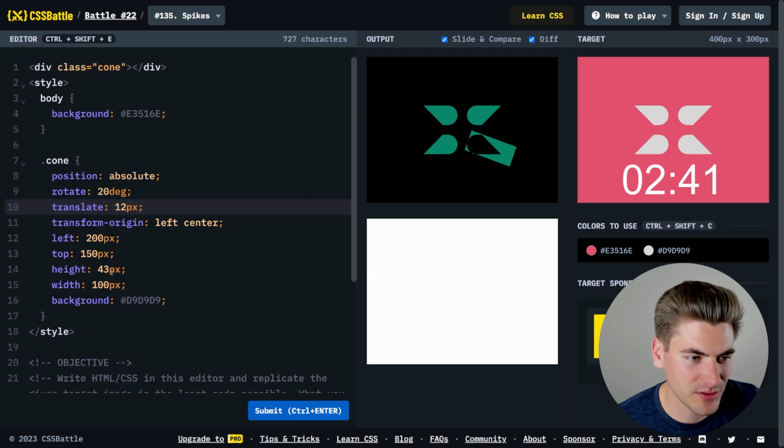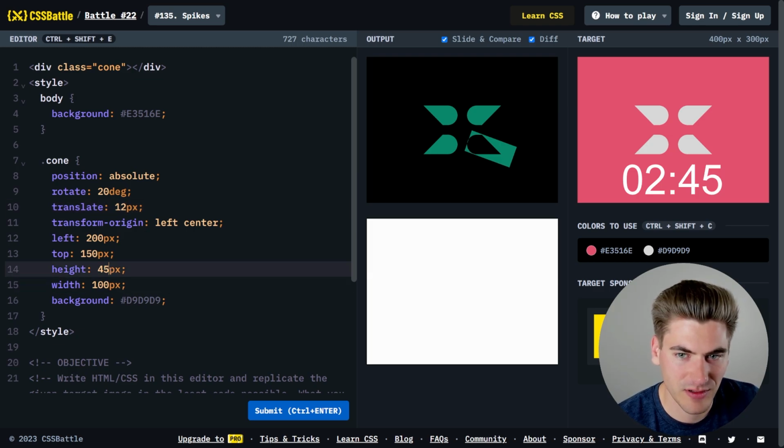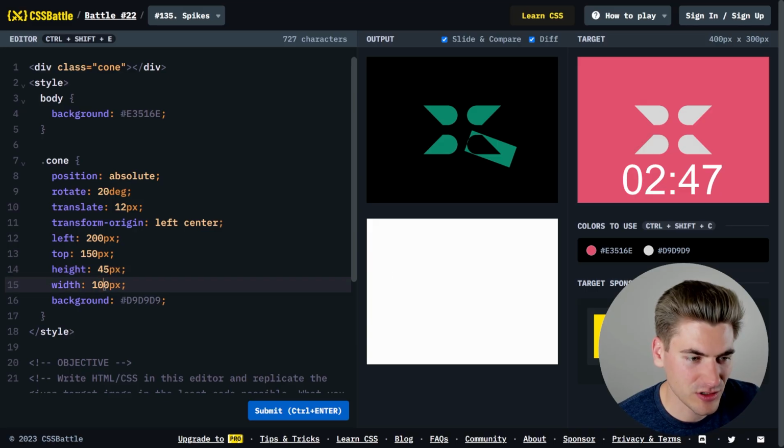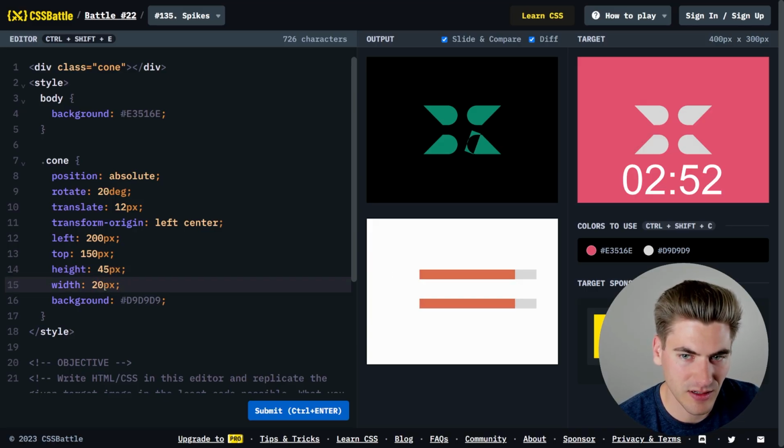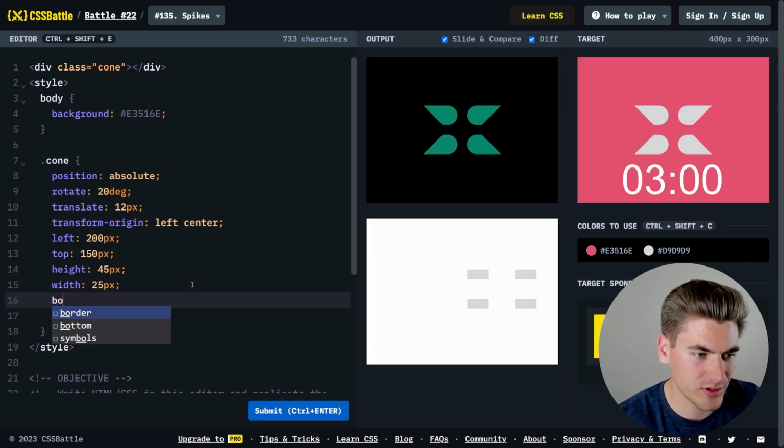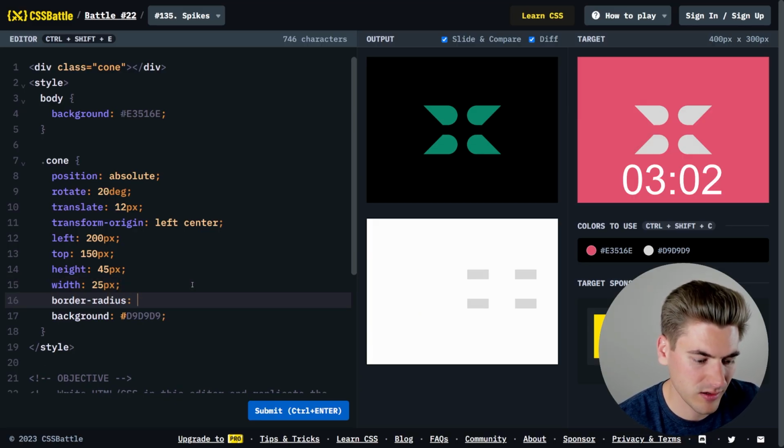My width needs to be a little bit wider, I think. My height, sorry, so like 45. And then let's change our width to like 40, 20, 25. 25 is maybe right. And let's do border radius to get that pill shape in there.